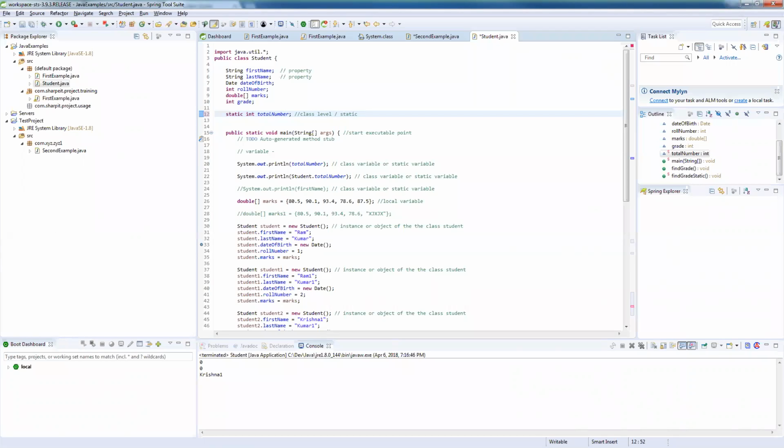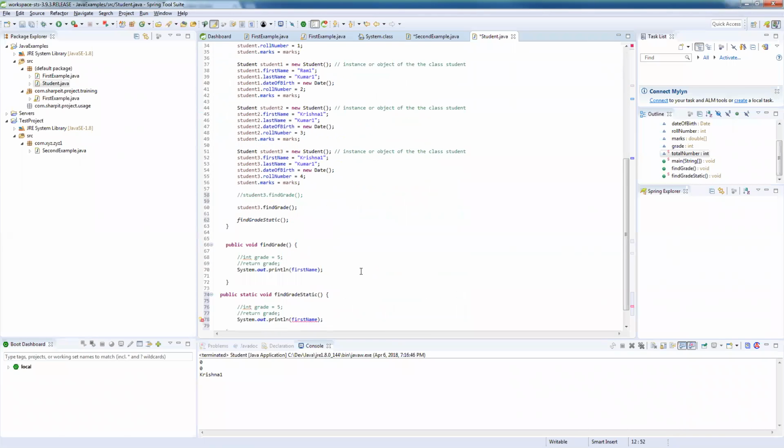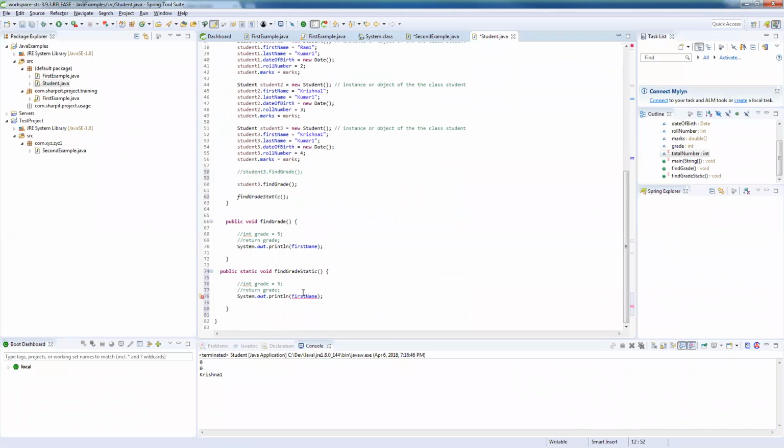These ones can be accessed using a class name or directly with the name, because they're all referred by the class. They're all available to all the static methods of the class. If you want to call a non-static method or non-static variable within the static method, it's not possible because it will give you a compilation error. So these are the basics that you need to learn, and then we can go to the next step.